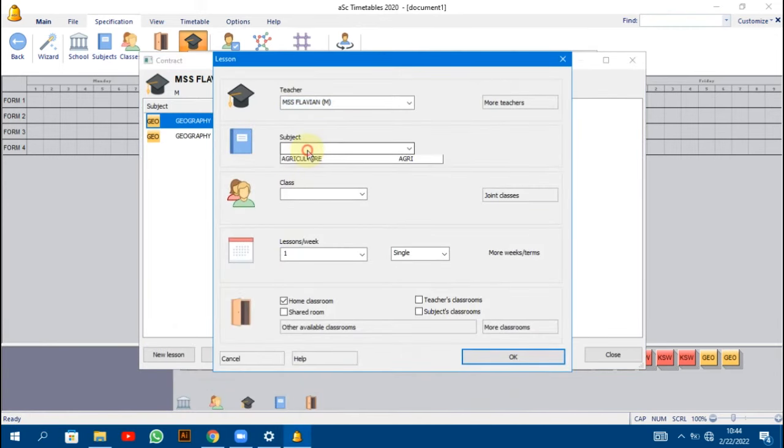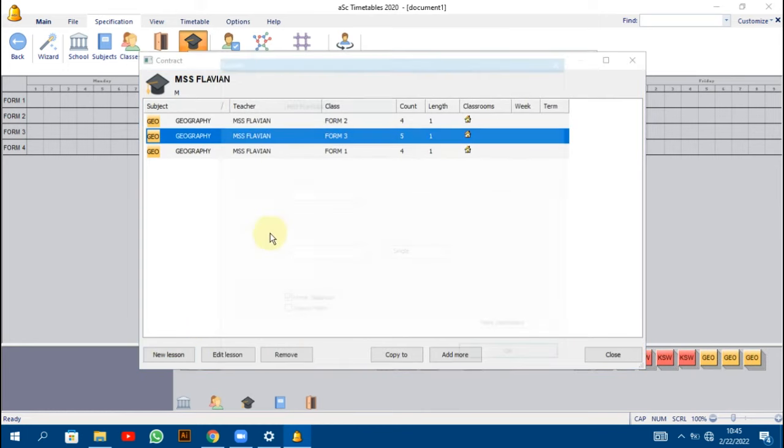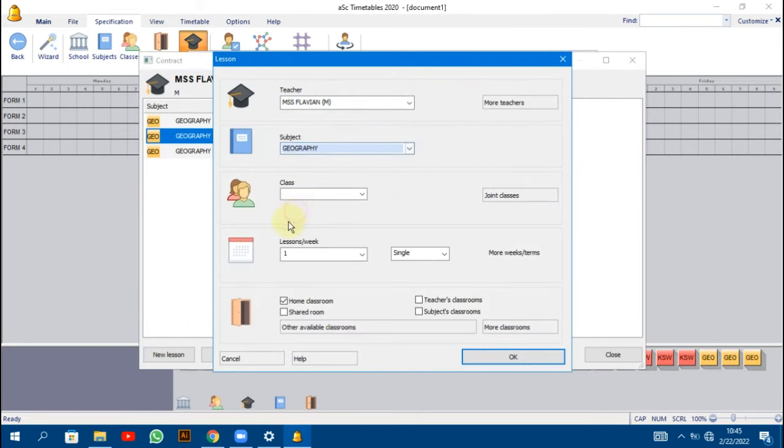So we add another class, that is form three, number of lessons. We can work with five in that case, and then we save. So the same geography class, not form one, but form four. And then we work with four lessons. So we are done with Miss Flavian. So we can close her page or her wizard.